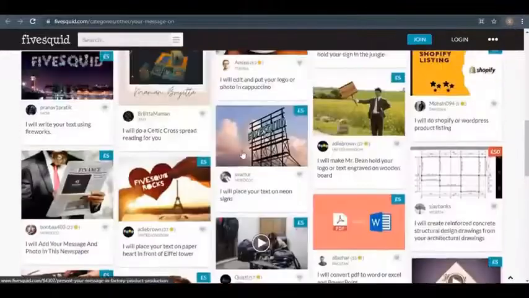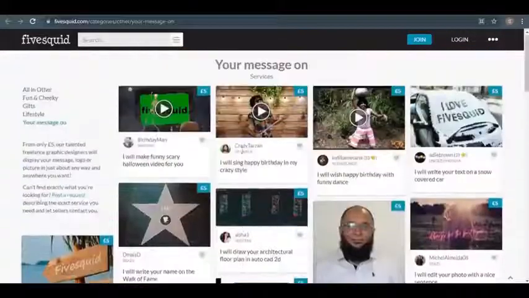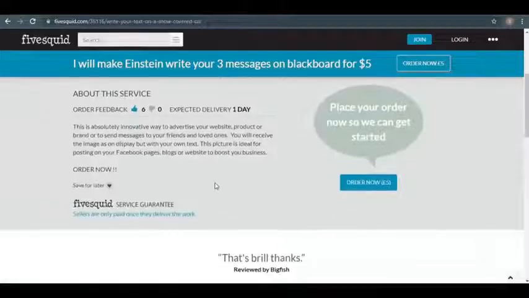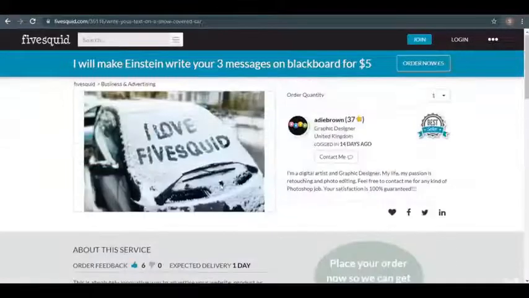You simply click on this service right there, and it will take you to this page where you can see "I will make Einstein write you 3 messages on Blackboard for £5." When £5 are converted into US dollars, you can now make more than $5. However, this platform will charge you a little processing fee, but be assured that you'll be able to keep $5 for each service that you provide.